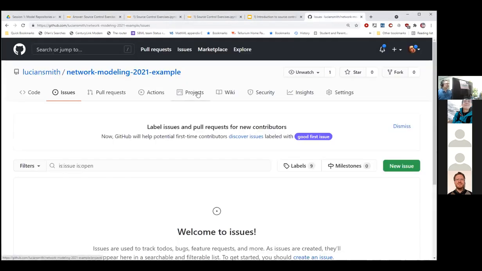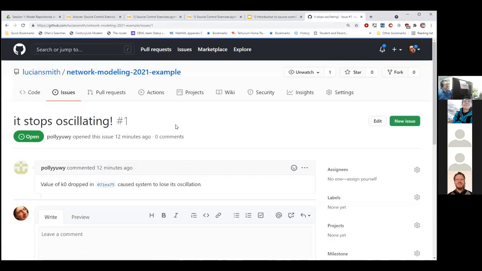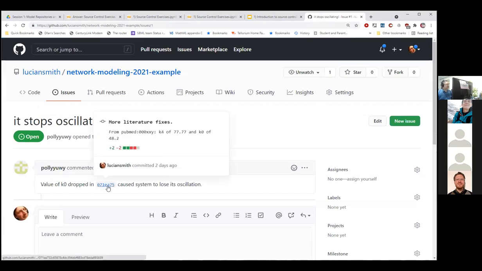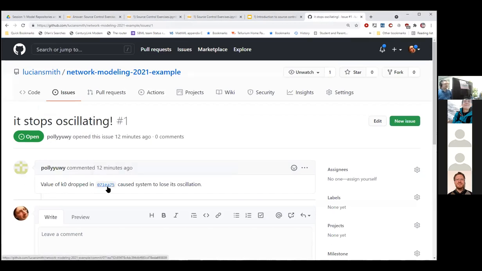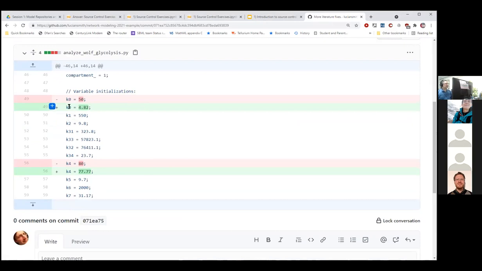Oh, here we go. So actually, let's go to the issues. So yes, here is everyone who's filed the bug report. Thank you all. And here's the link: value of K0 dropped. So we're going to click. They actually thank you for providing a link to the fix. Here we see in that change, we changed K0 from 50 to 4.82 and K4 from 80 to 77.77.